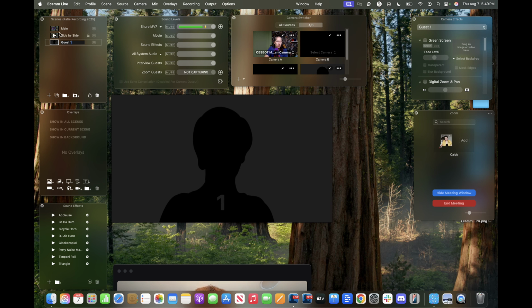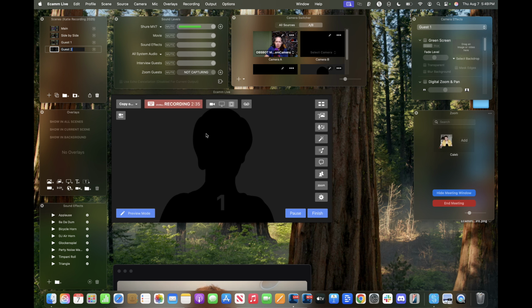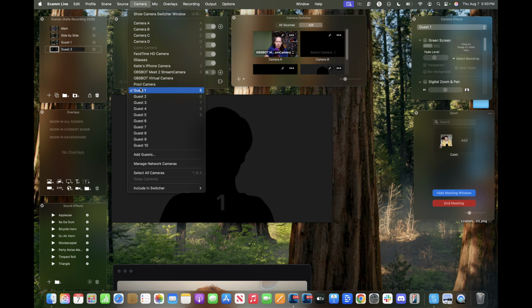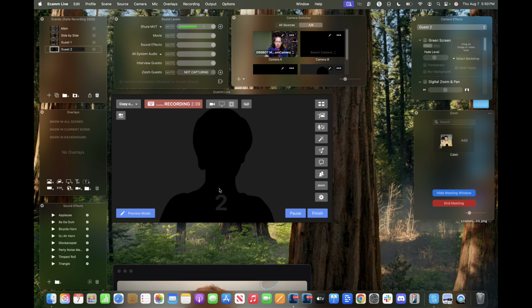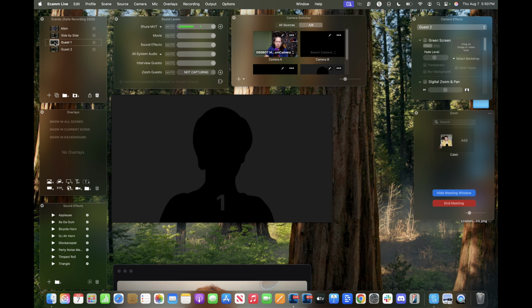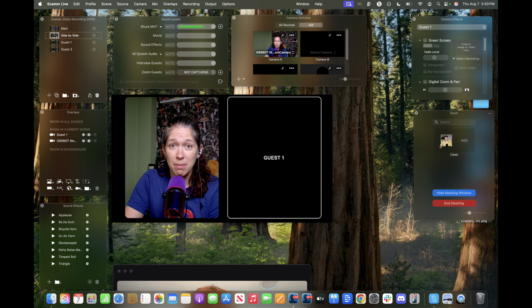And then just to show you how this all works, I'm going to duplicate this scene. And I'm going to call this one guest two so that you can see the difference. And then I'm going to come in here and I'm going to select this camera as guest two. So now you see the number two down here. Guest one is here. And then me and my mystery guest are here side by side. So you can see guest one.